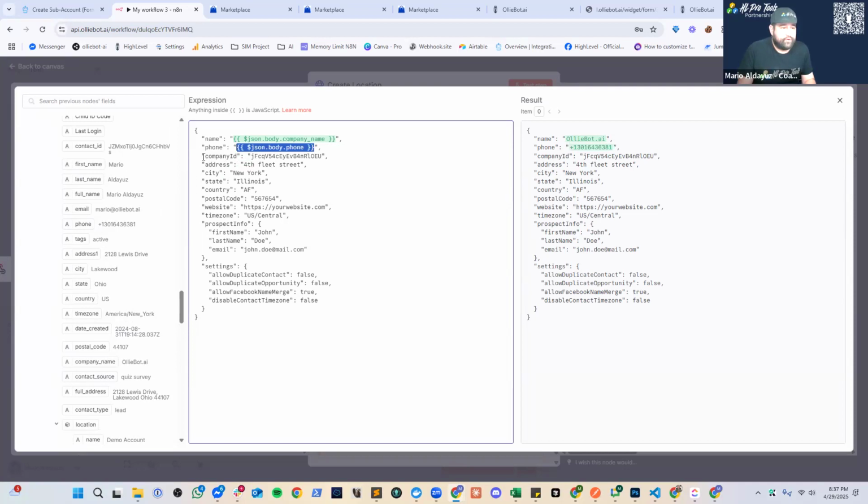Company ID, we're going to leave alone because this is our agency ID. Address and everything else we would change out. So this is what it's going to look like ultimately when you are done. So drop in the address. We're going to drop in the city. We're going to drop in the state.